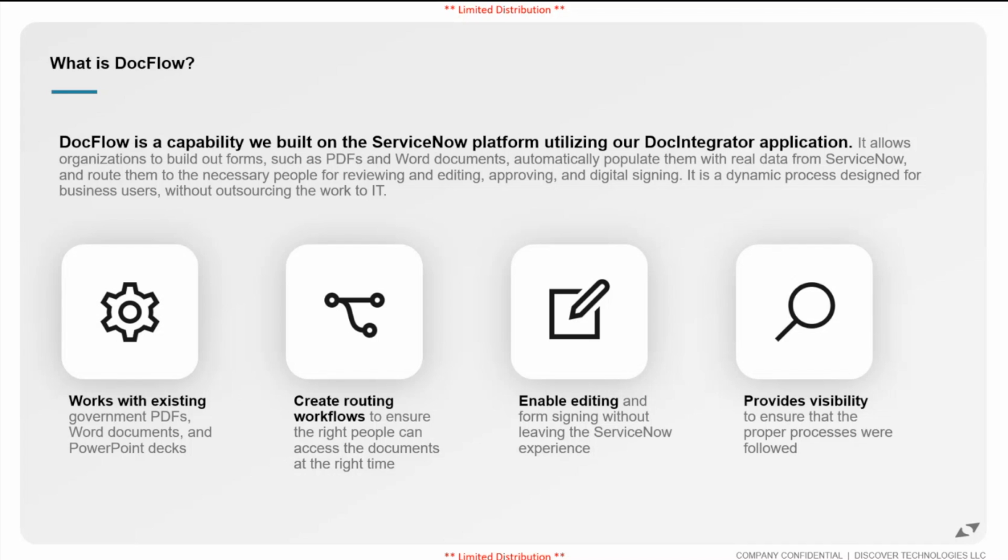And then DocFlow gives you the ability to edit and sign documents and forms without ever leaving the ServiceNow user experience. And lastly, what you're going to see today is that DocFlow provides that visibility to ensure that the proper processes were followed. Think of it more as a built-in audit trail.